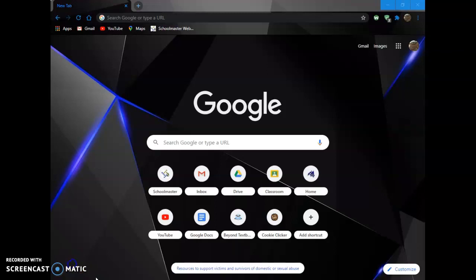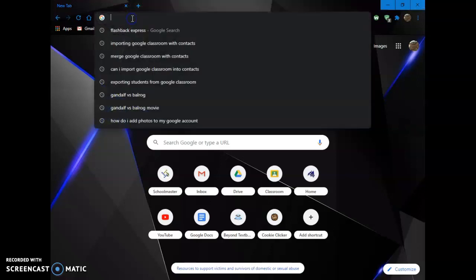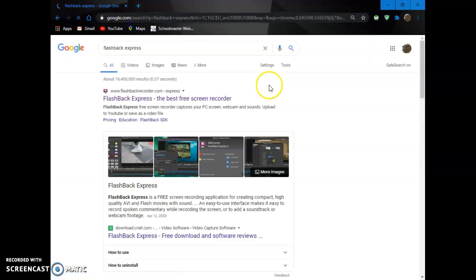Hello everybody, I wanted to take a moment and show you how to download and install our Flashback Express here. So as you can see, I've already Google searched it, and you type in Flashback Express.